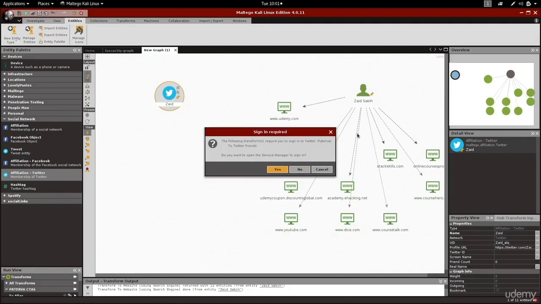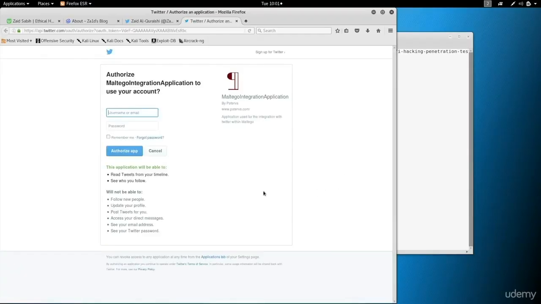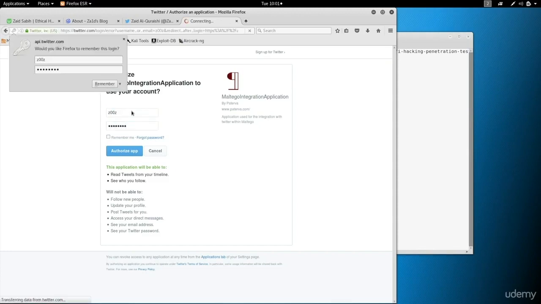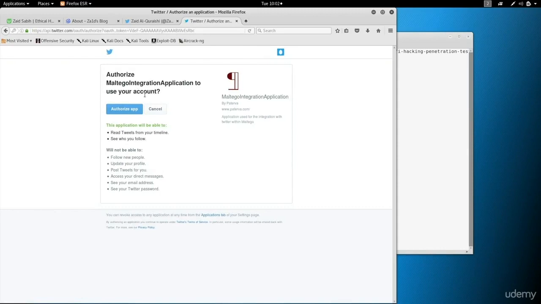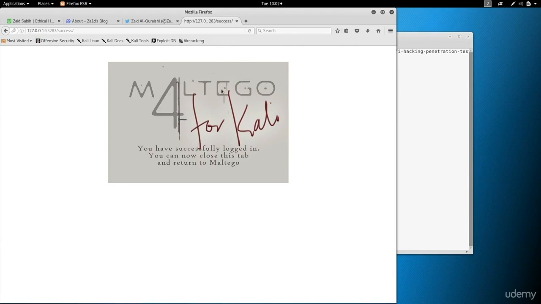And this particular transformer requires you to log in to Twitter. So as you can see now, Maltego is telling me that I have to log into Twitter to be able to gather information about this person. So I'm going to click yes, I'll log in, no problem. And then I'm going to click on this sign in right here. And I'm just going to log in with a username and a password. So I'm going to actually use a different account than the one that we're gathering information about. And now it's asking me, do I want to authorize this app? I'm going to say yes, authorize it, no problem. And that's it. Now we're logged in to Maltego.